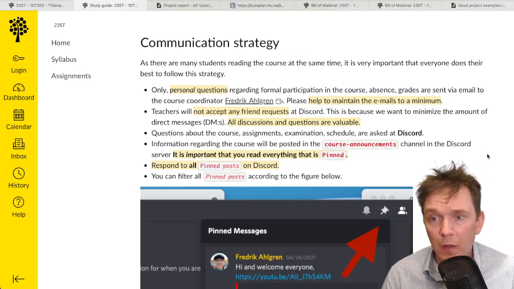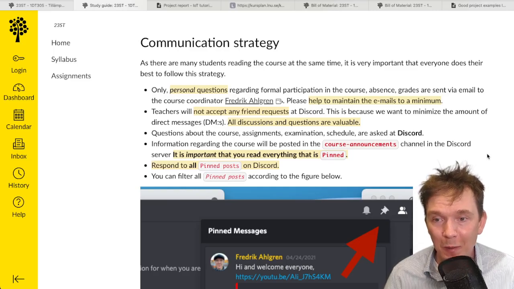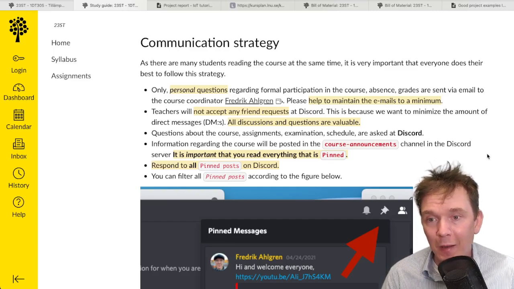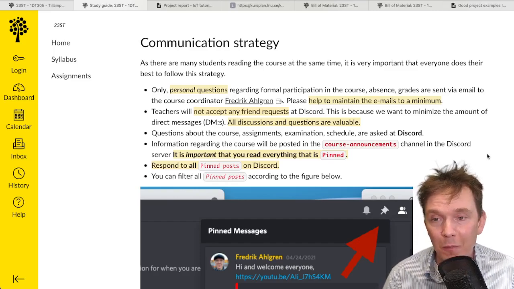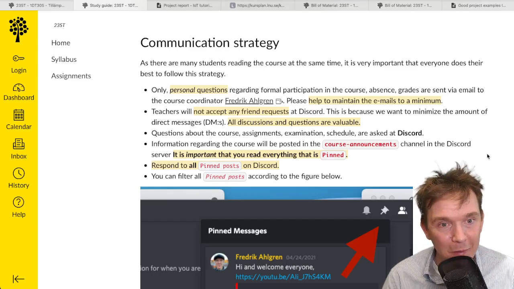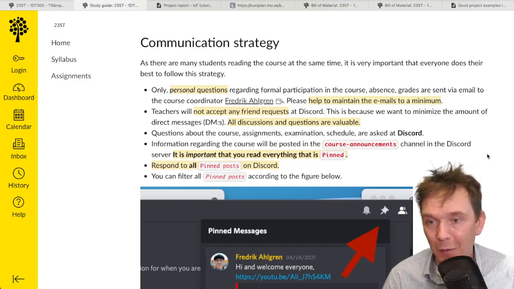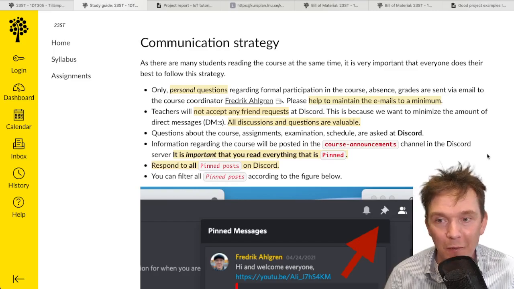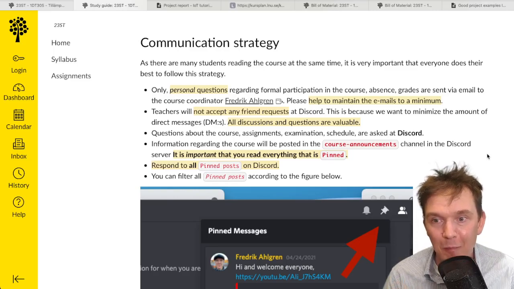Communication strategy. And this is important, as this course is quite a big course. And we still want to keep the communication at a really good level. So if you want to contact me, I would like that you do that via email, and those things that you contact me about should be things about grades or any kind of formal participation or whatever that is absolutely necessary for me to get as a personal message, as an email.